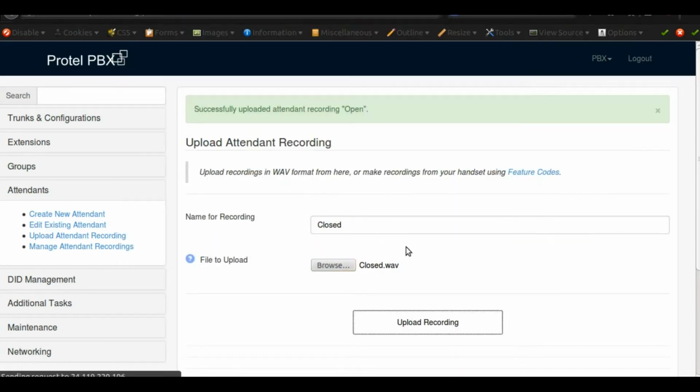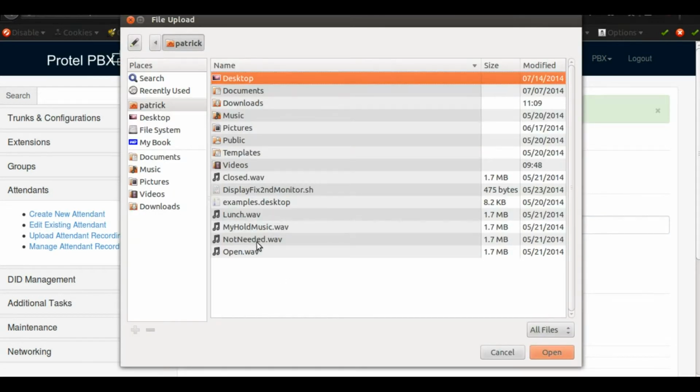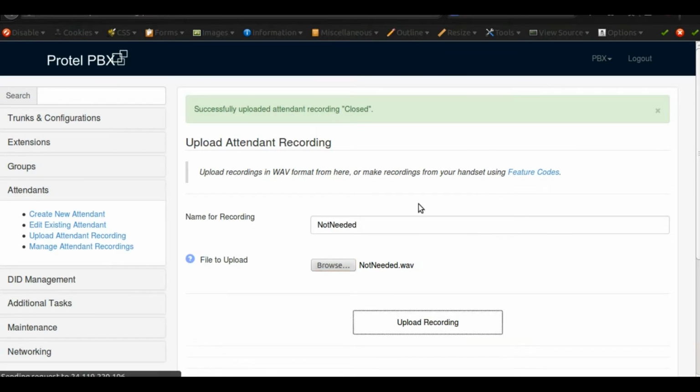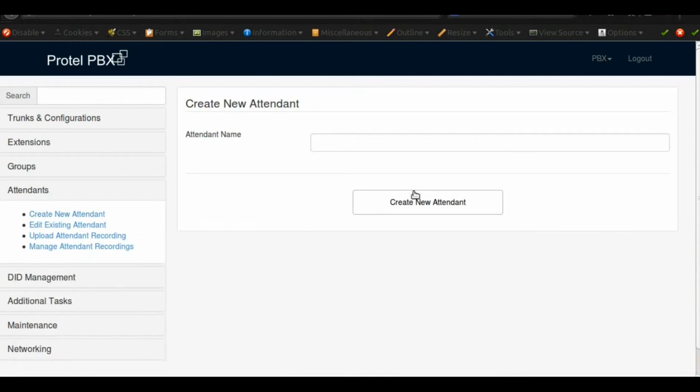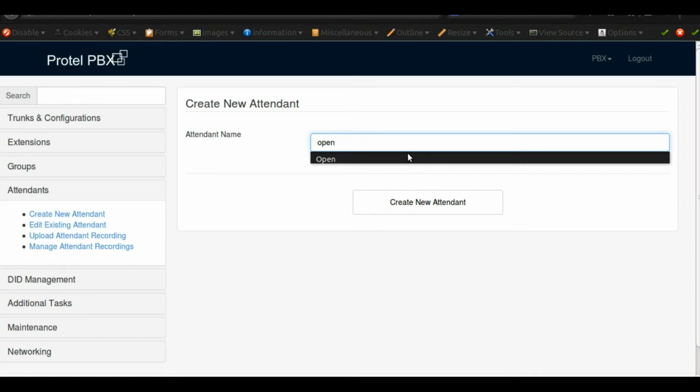And we're going to create a second recording on the PBX for closed hours, and also one for lunchtime. You just browse to the file you need and click on Upload. It'll make that recording available on the PBX. Now we're ready to create our attendant.